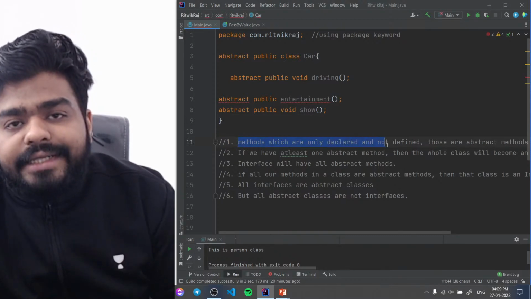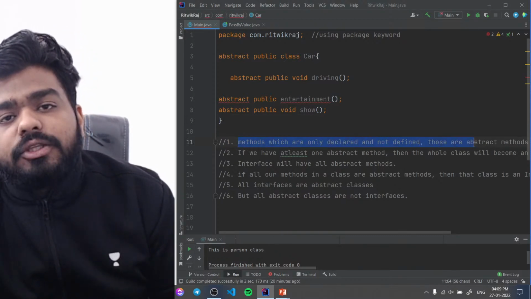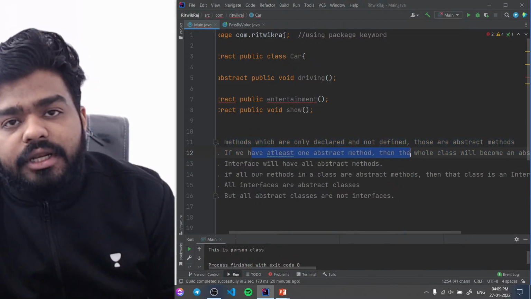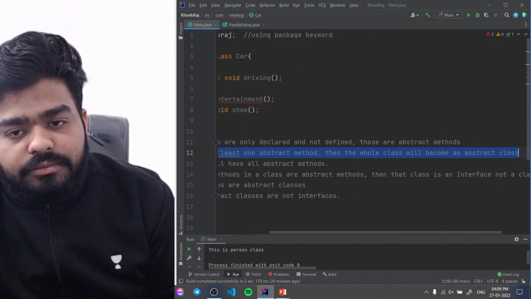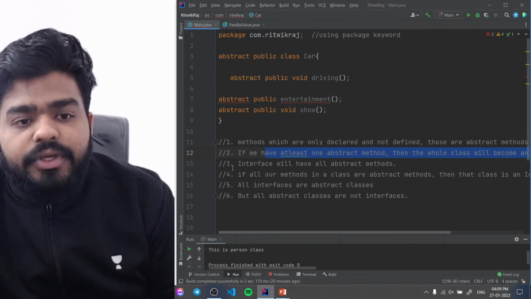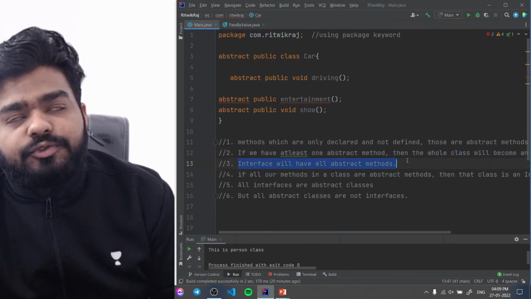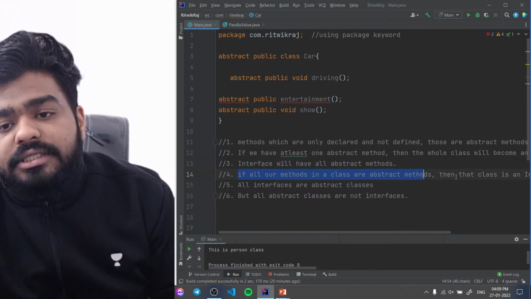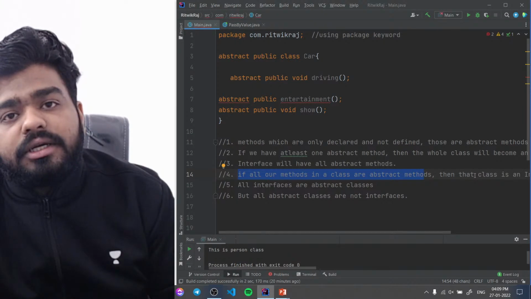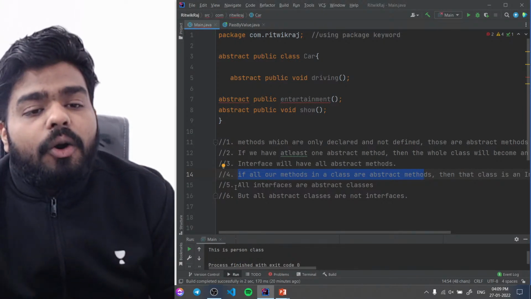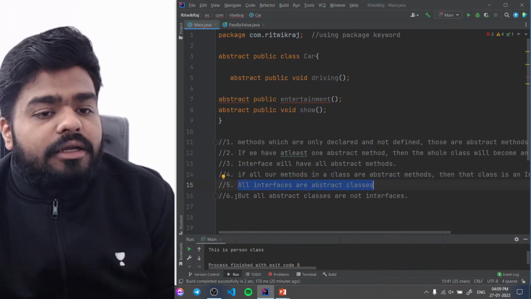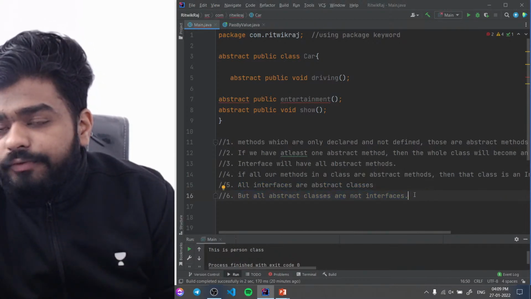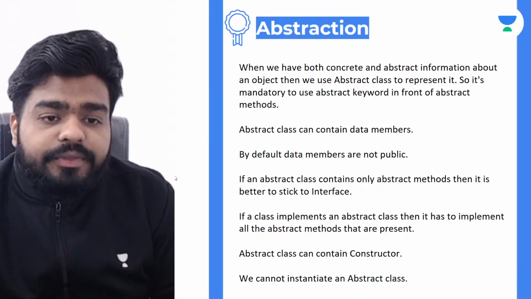Methods which are only declared and not defined, those are abstract methods. If we have at least one abstract method in our class, then the whole class becomes an abstract class. ठीक है. Interface will have all abstract methods. If all our methods in a class are abstract methods, then that class is an interface, not a class. ठीक है. All interfaces are abstract classes and all abstract classes are not interfaces. Fine. Can we move ahead? Let's try to move ahead.